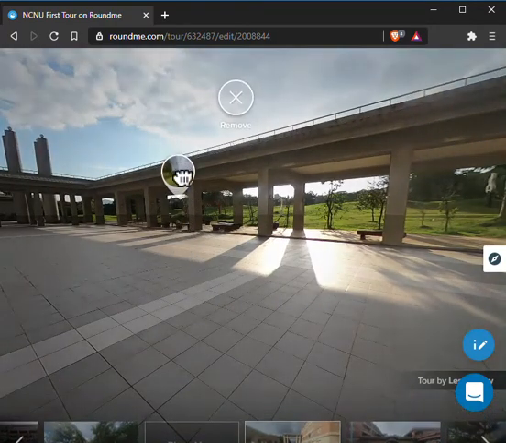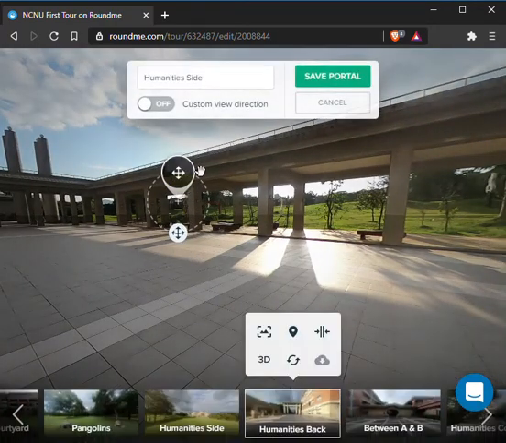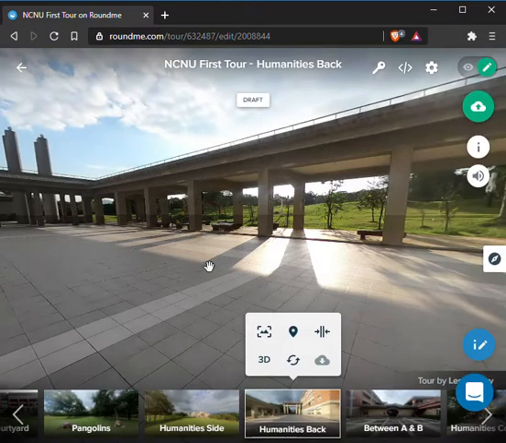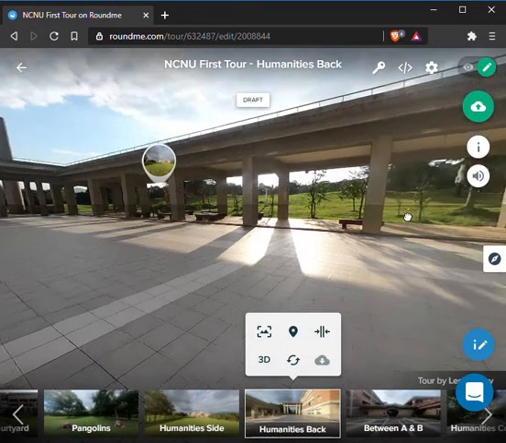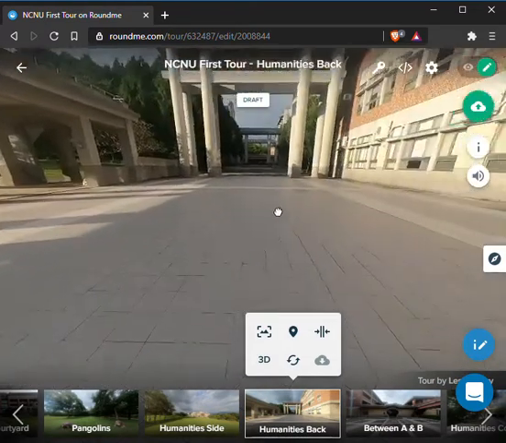And don't forget to add this one to go back. Okay, that looks fine. It's got everything we need. It's got the name. Let's save the portal. And there it goes. All right, now we have a couple of other places we could go here.